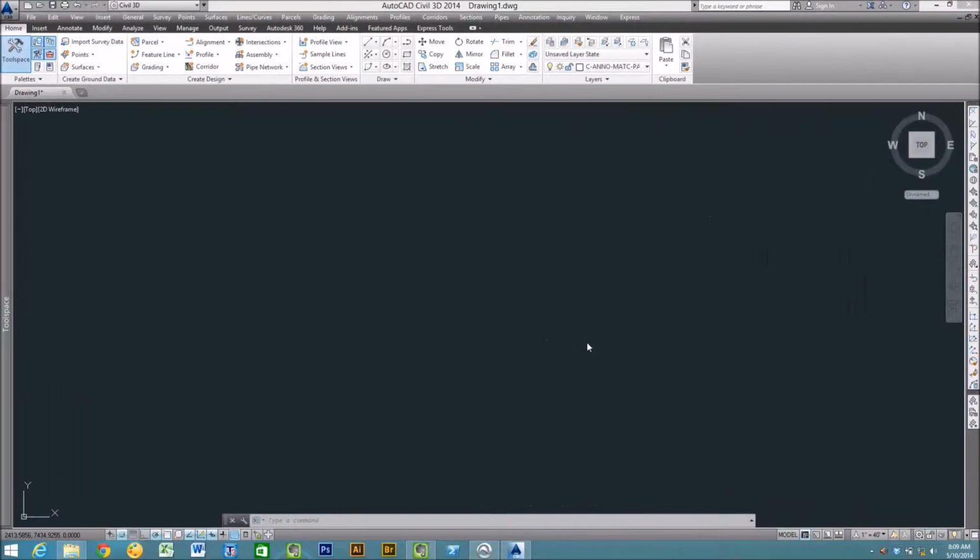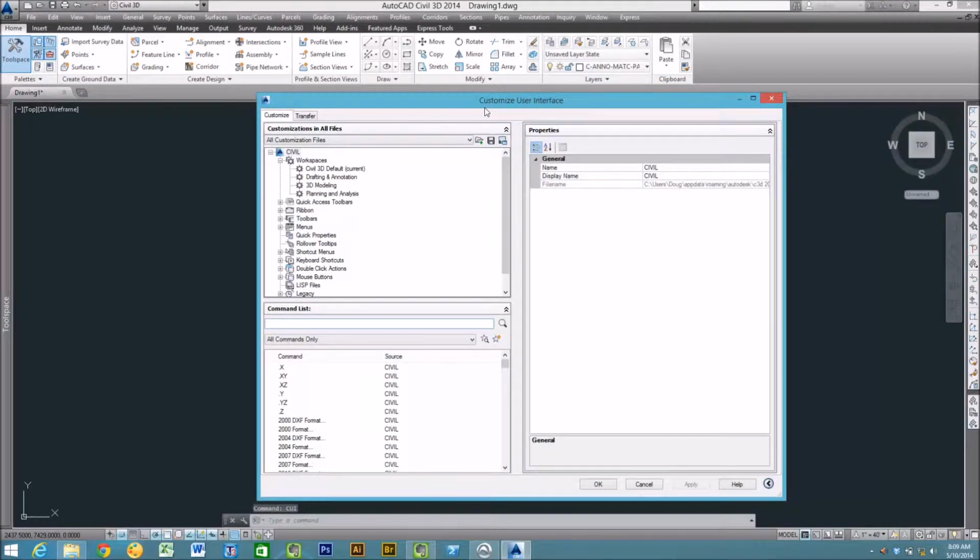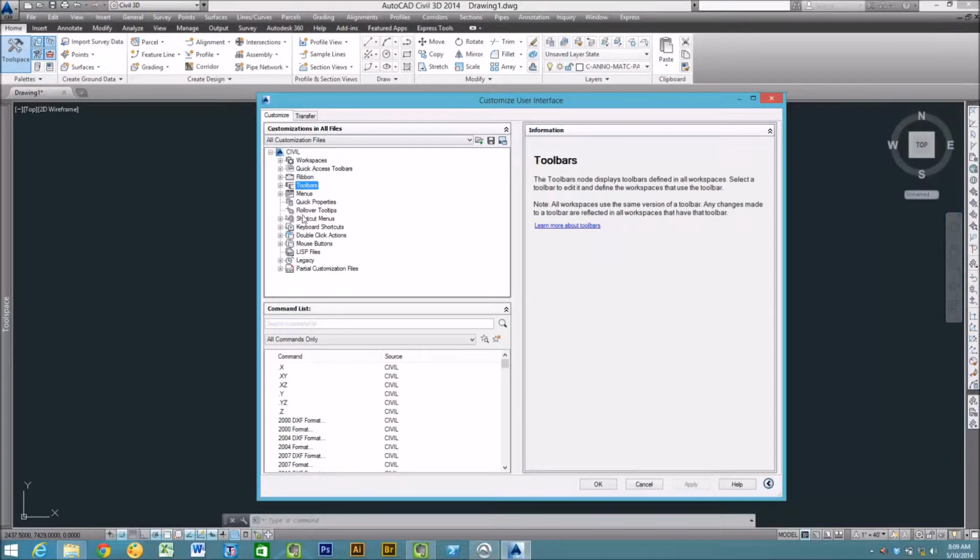Okay, I'm going to quickly go through the CUI file for AutoCAD. And this is Civil3D 2014, basically the same as AutoCAD. The command to get into the CUI editor is CUI, Custom User Interface. And here's your actual user interface. Then your commands list for customization, and the properties of the items that you select will pop up over on the right hand side.